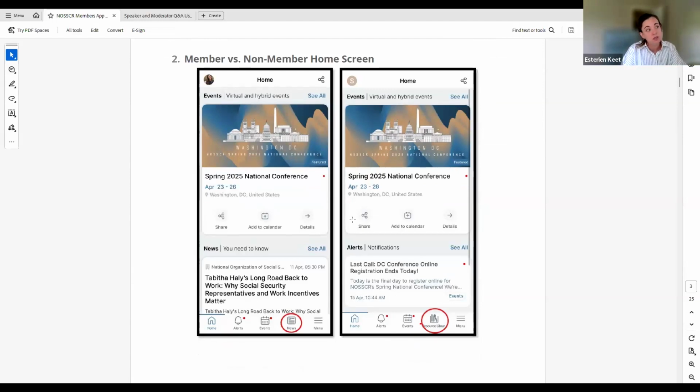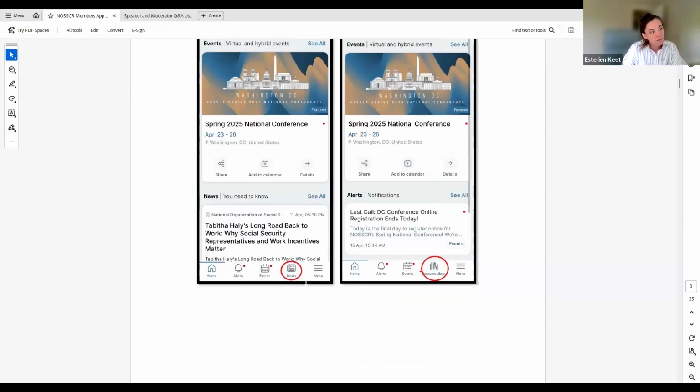One difference between our members and our non-member app experience is that our non-members do not have access to our forum and our member monthly, and that is why the bottom bar will be different for people that are non-members versus members. For our members, the forum is right here at the bottom. It's under news, and the member monthly can be read there too. If you're not a member, or if you are a member and you do not see news, you probably have duplicate accounts. I recommend you reach out to us to merge those accounts for you so you can have easy access to news.